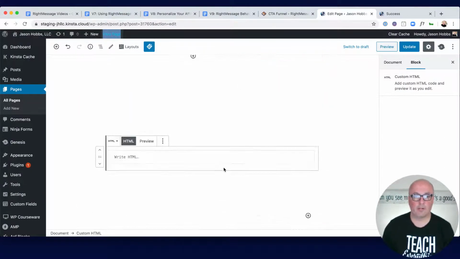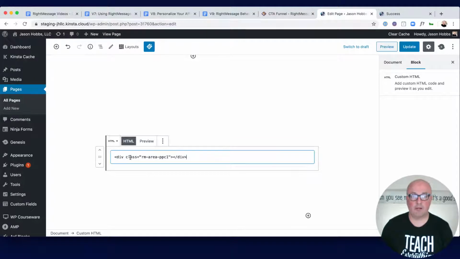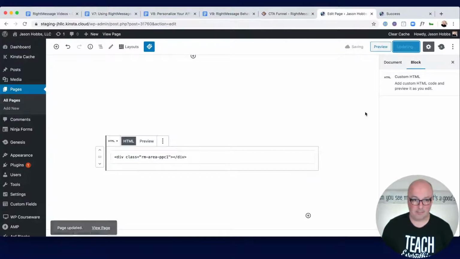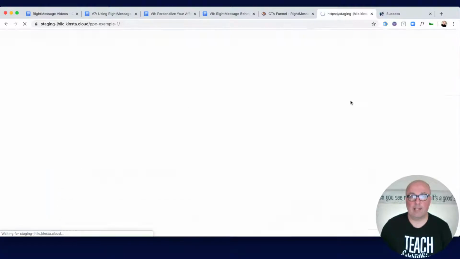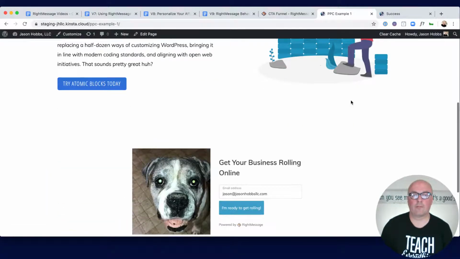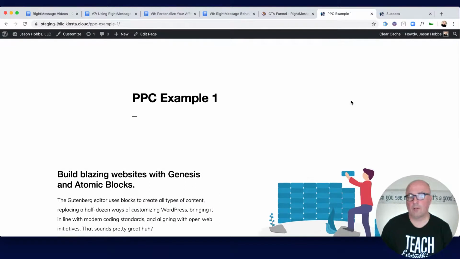So I'll come over here and just use a basic HTML block. Go ahead and update it. And then we'll go view the page. All right, so we have a couple of things that we're going to do for each of these individual segments.